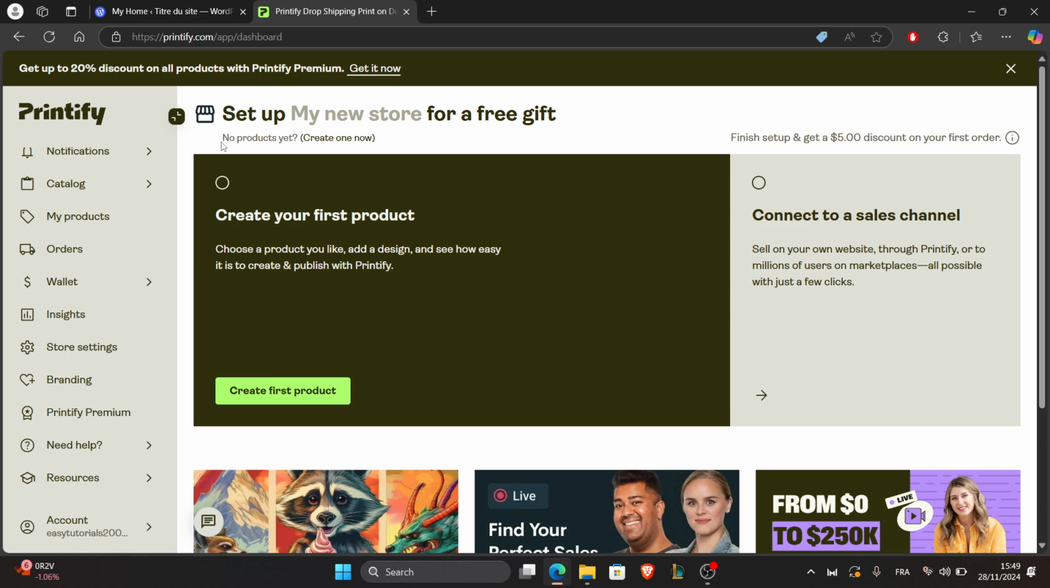Now the second step is to connect Printify to WooCommerce. In Printify, navigate to Manage Stores and click Connect. After that, select WooCommerce and follow the steps to link your store. I'm gonna remind you that in order for WooCommerce to work, you're gonna have to pay for a WordPress subscription.